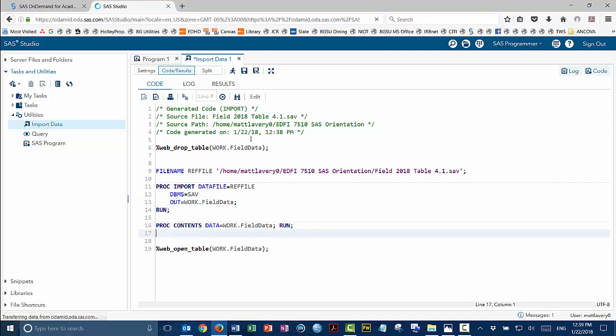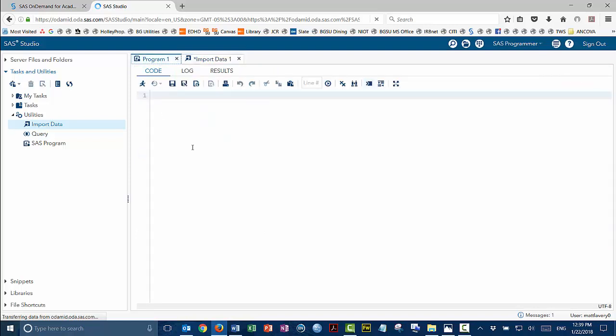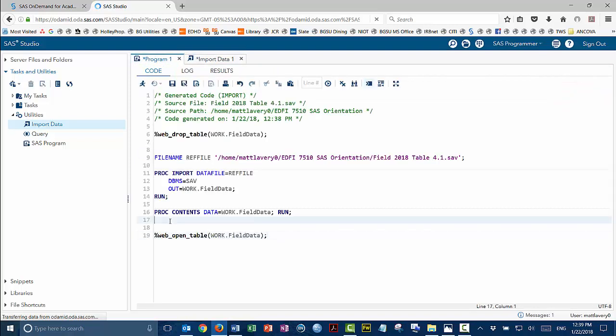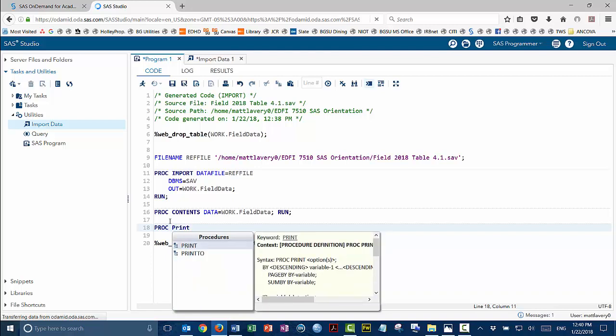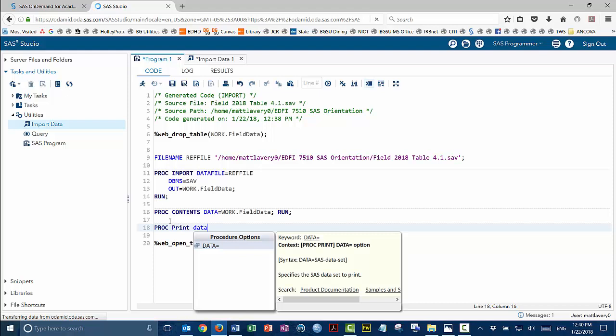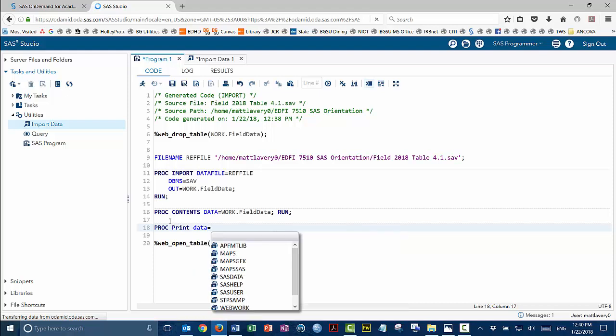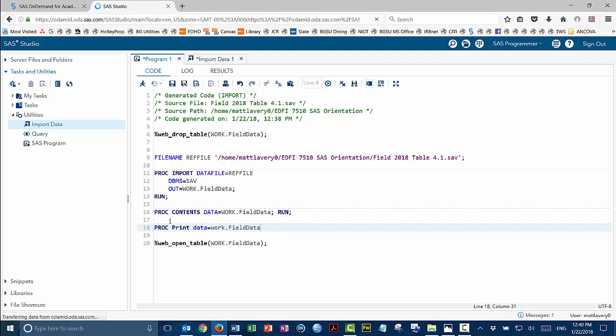Oh right, I can't edit this. I have to copy it all, and put it in my program file. And I'm also going to add here proc print data equals work dot field data, semicolon, and all procedures need a run statement at the end. So I'll run that. There we go.